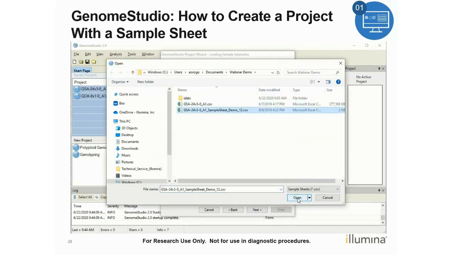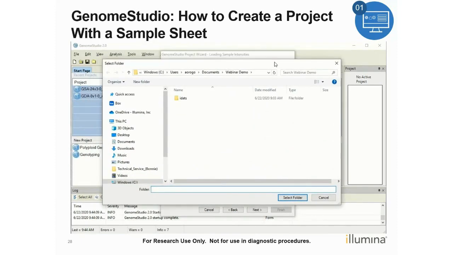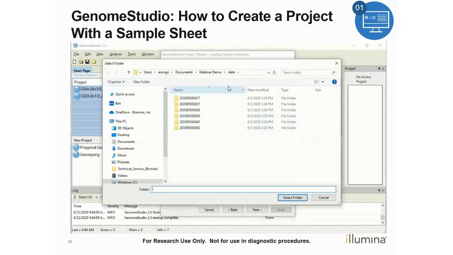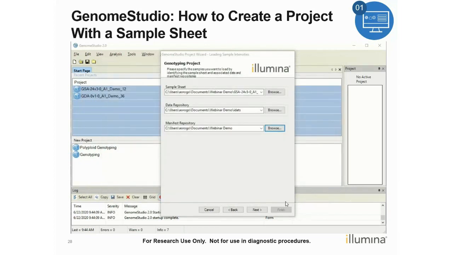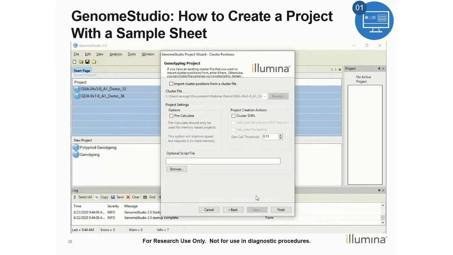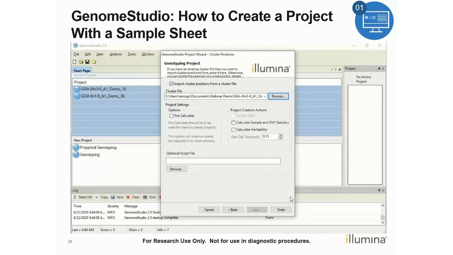The data repository is the parent folder, which in this example is the IDATs folder that contains all the barcode folders. And the manifest repository is the folder that contains your manifest file. So once you're ready, click next. And because we have a cluster file available, we'll select that EGT file from the computer. Click open, and then leave all the other options off by default and click finish.